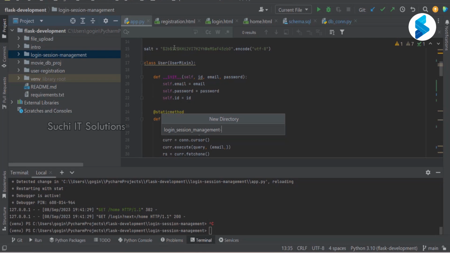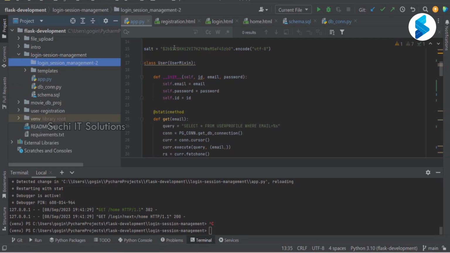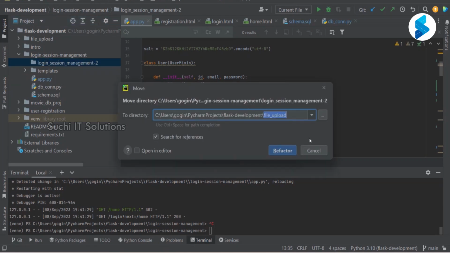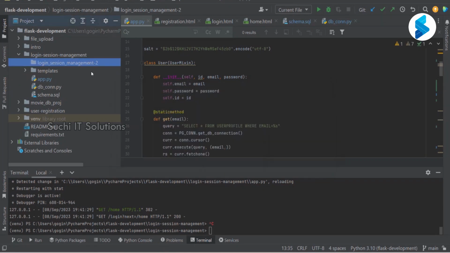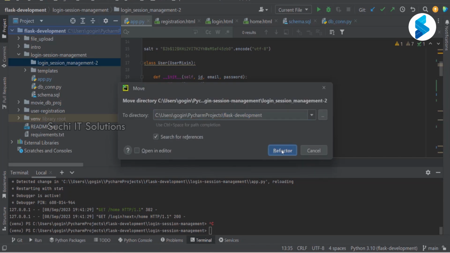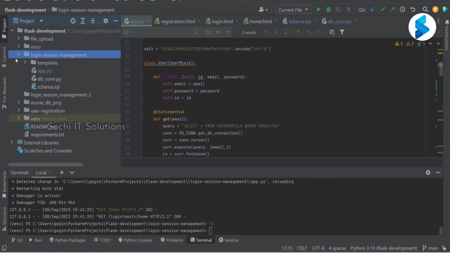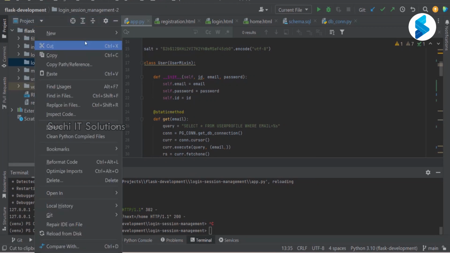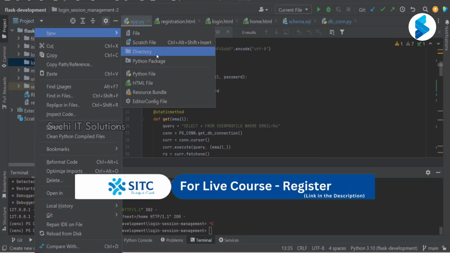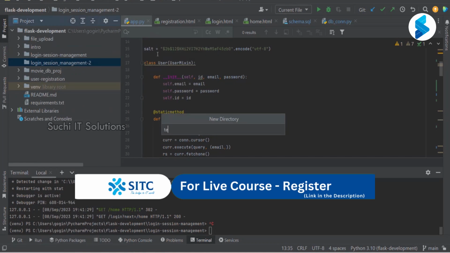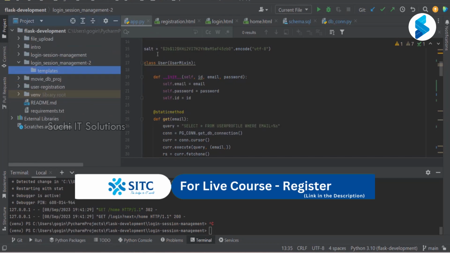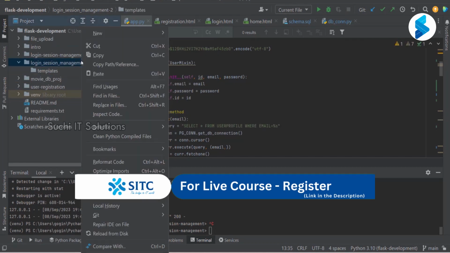Login session management 2. Okay, let me put this guy outside. Right, so login session management obviously doesn't have any files and folders in it, which we created just now. So I'm going to create a templates folder in it, and I'm going to create one app.py in it.